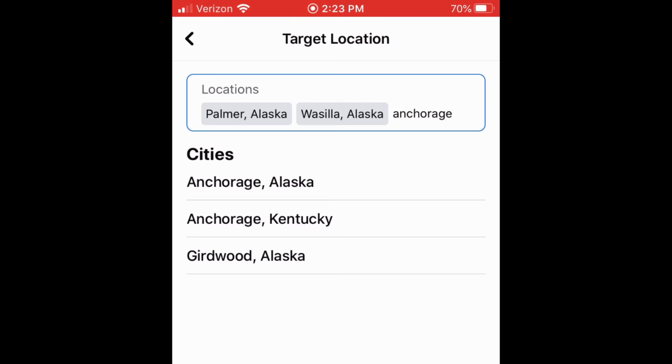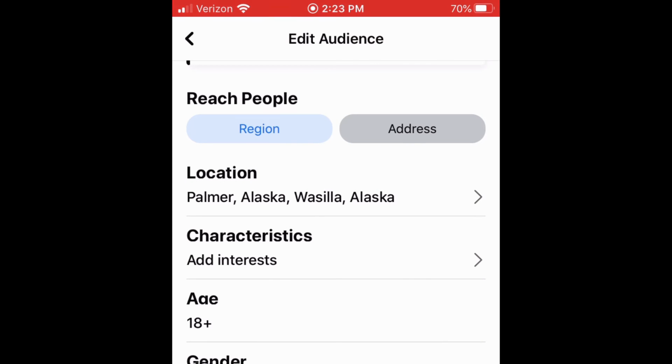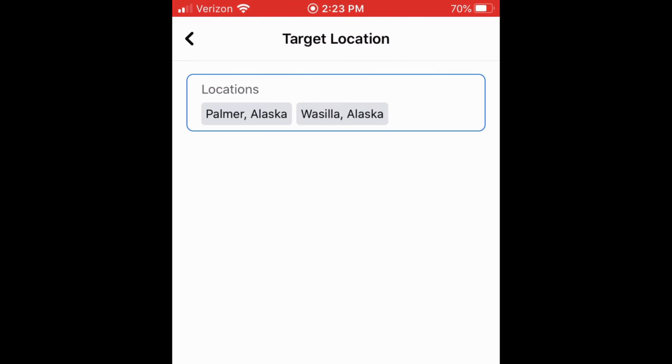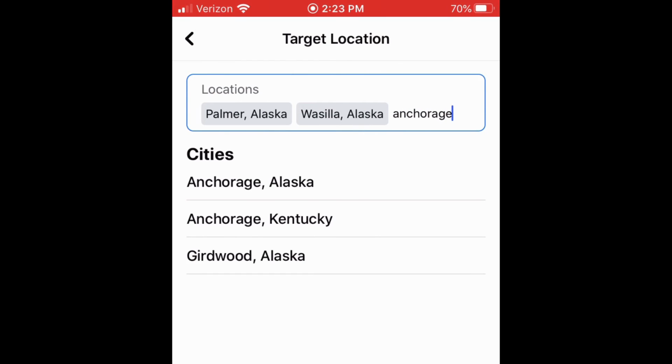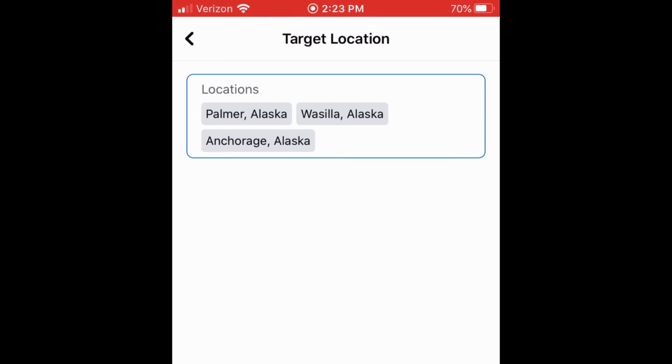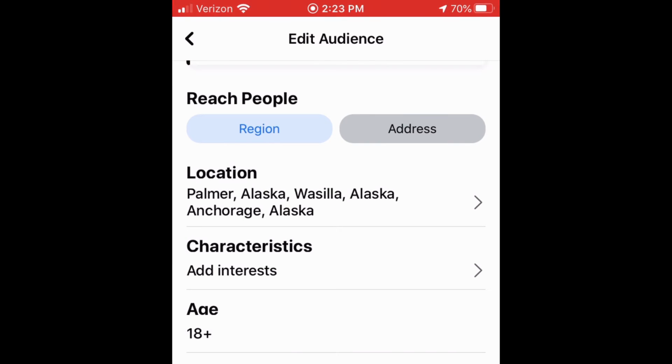But hitting all of Alaska, the only time I would do something like that is if I really got into the interests and behaviors and the targeted audience became much, much smaller. At that point, it's a good idea to maybe target a larger audience, and we'll cover that more here soon. But for now, we're just going to put Wasilla, Palmer, and Anchorage.